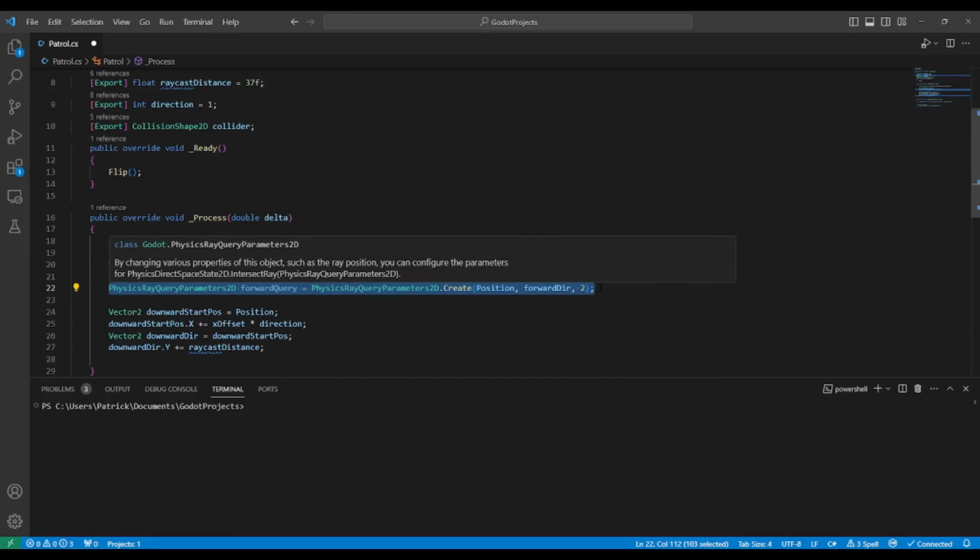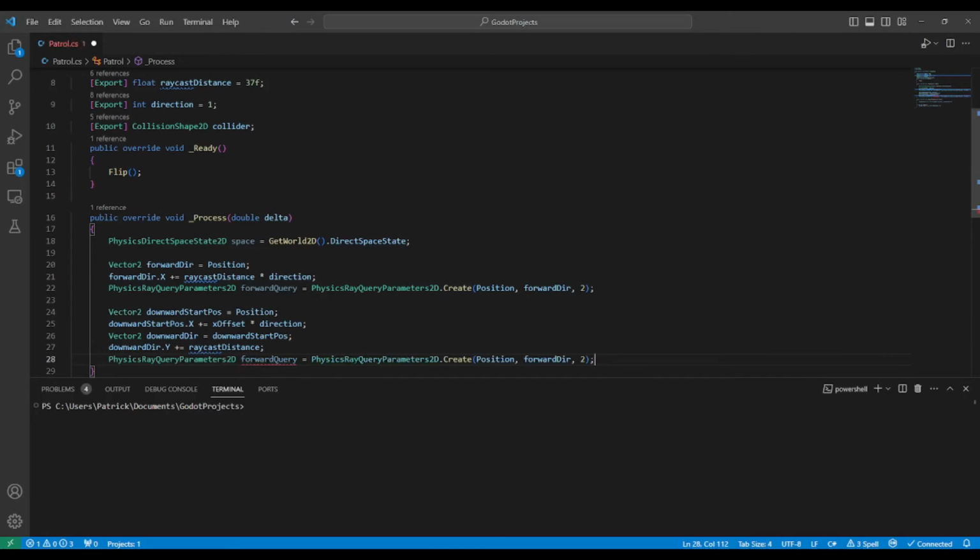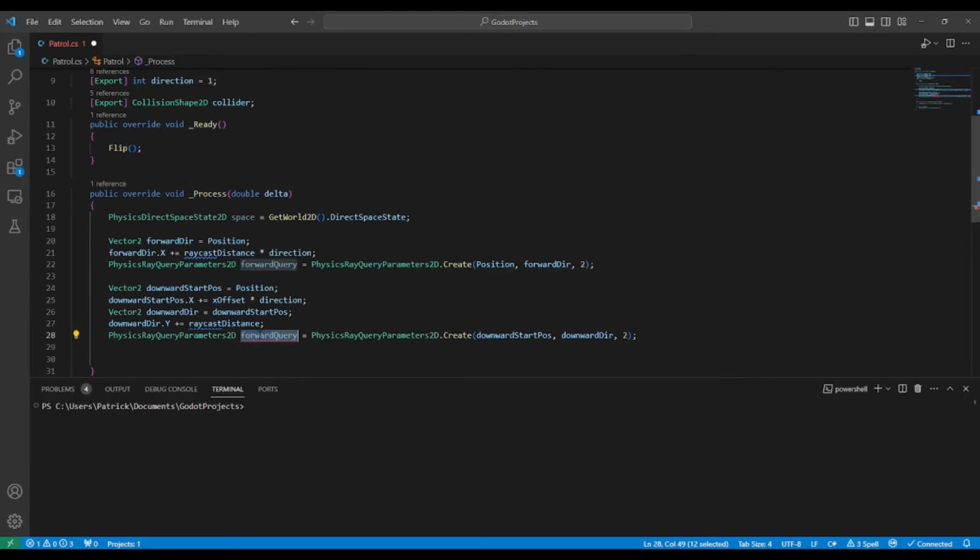Next, we'll copy this forward query line and change out the parameters to downward start position and downward_dir, leaving the number 2 the same, because we still want to collide with the tile map to see if we are over the edge. And then we will just rename this forward query to downward query.